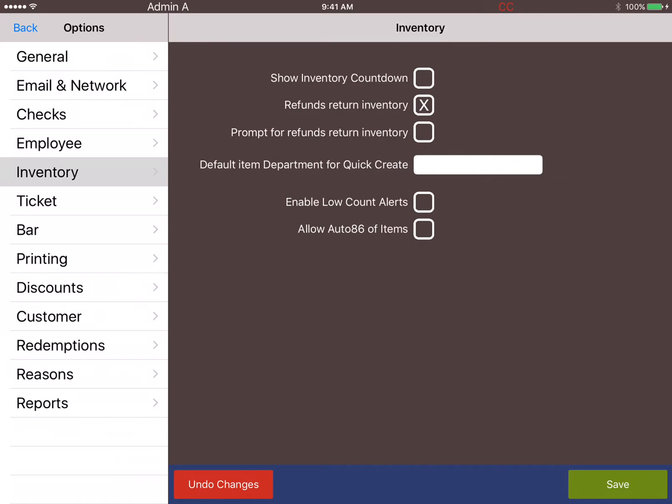And also we can select this allow auto 86 of items, which means if our items have a 2 count in stock, then once we ring 2 of those in, it will automatically gray out the button and 86 it, unless a manager comes back in and changes these settings, or the inventory count for that item goes above 0. And we'll just want to be sure to hit save if we're finished with all of this here.